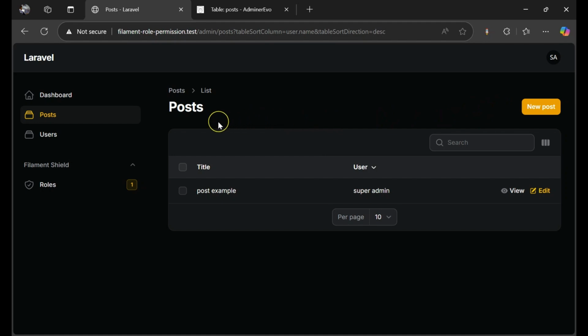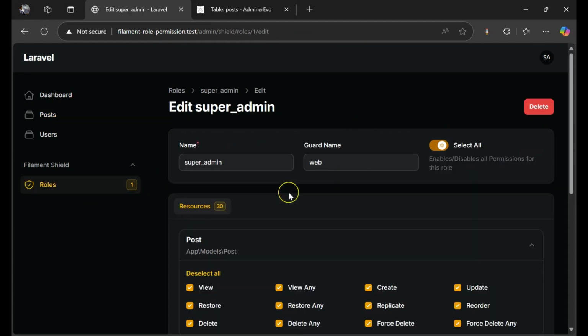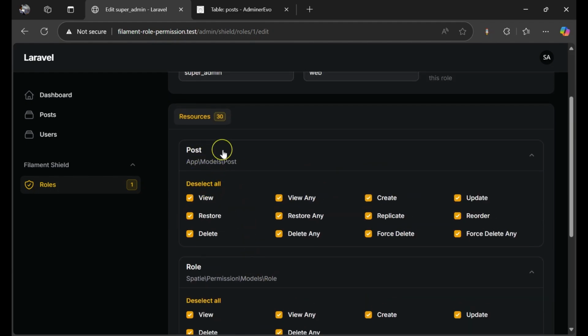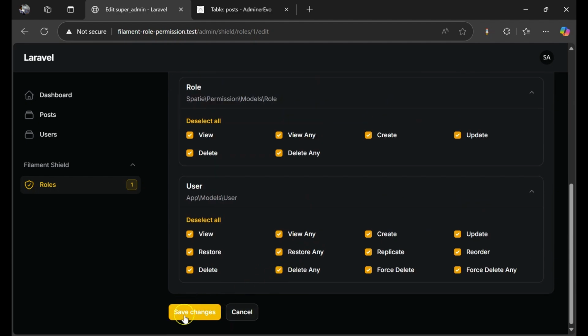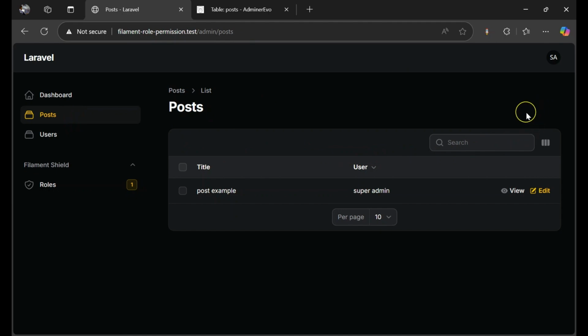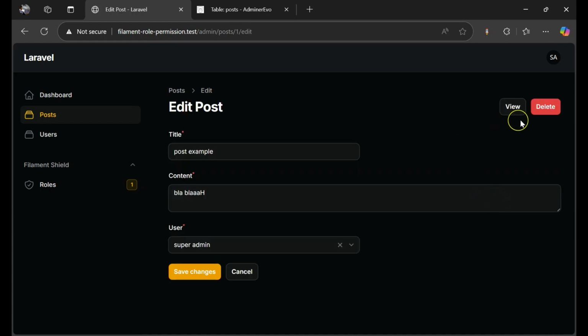But for example, let's say we want to block the admin from being able to create a new post. We can do that by going here to the admin role. And here on the post model, we are going to remove the create permission. So remove that permission, and then let's save it. Now if we go back to the post, you can see the button for creating a new post has gone. Now the admin cannot create a new post, but can edit and delete.